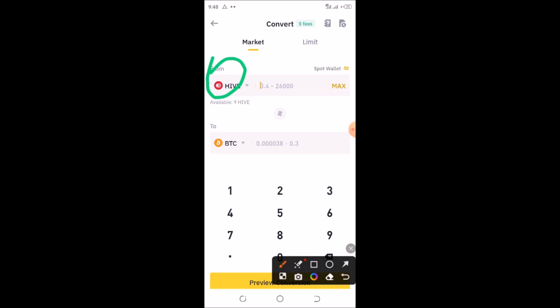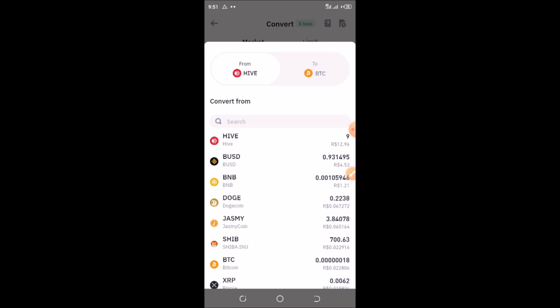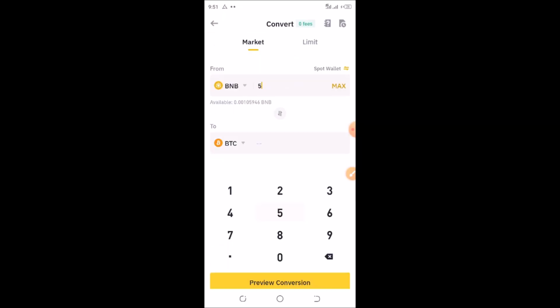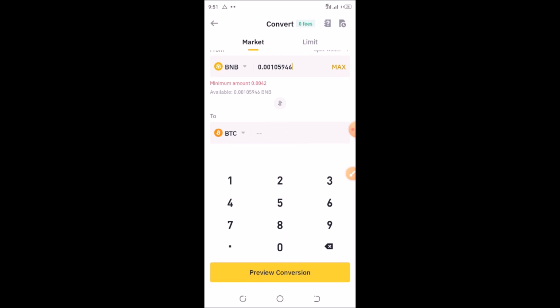Here you come on from, then there is to. From is where your money is, and to is where you want to put your money. So here you select the coin where you have your money. Let's say we have BNB. After there you put how many BNBs you want to convert. You select convert, and once you have the full amount, it will automatically convert into BTC, but for now I have a minimum amount and I cannot convert.